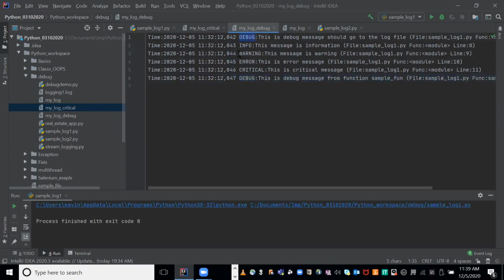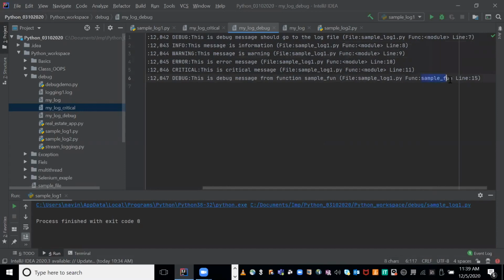Now here you are setting a level. From the level you will come to know the criticality of this message. If you say warning, you will see what this message is. Also, in your application you may have n number of files. It will tell you there's a problem in this file, and you will go to that file. Then the function: it is showing as module because you are not writing inside a function. There's one debug here, and you can see the function name is sample fun. So we will be able to get from which file, which function and which line number.